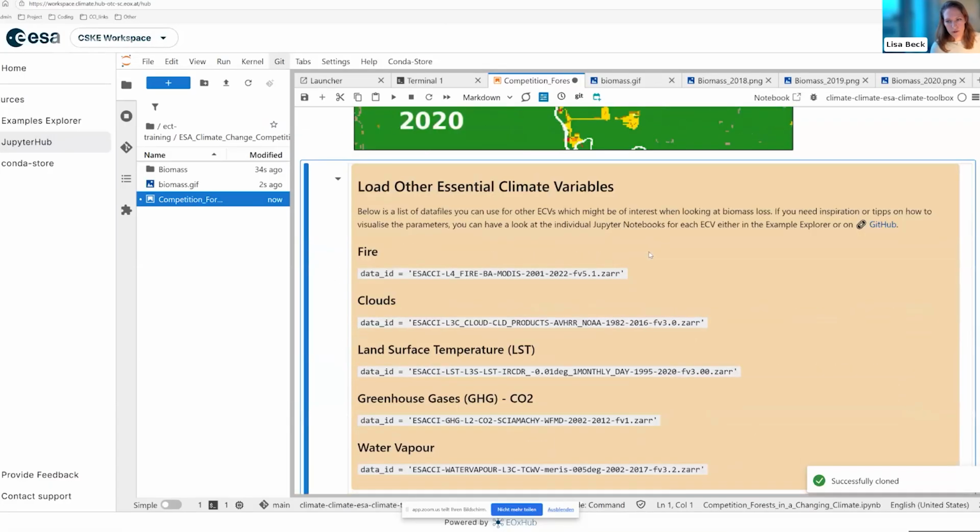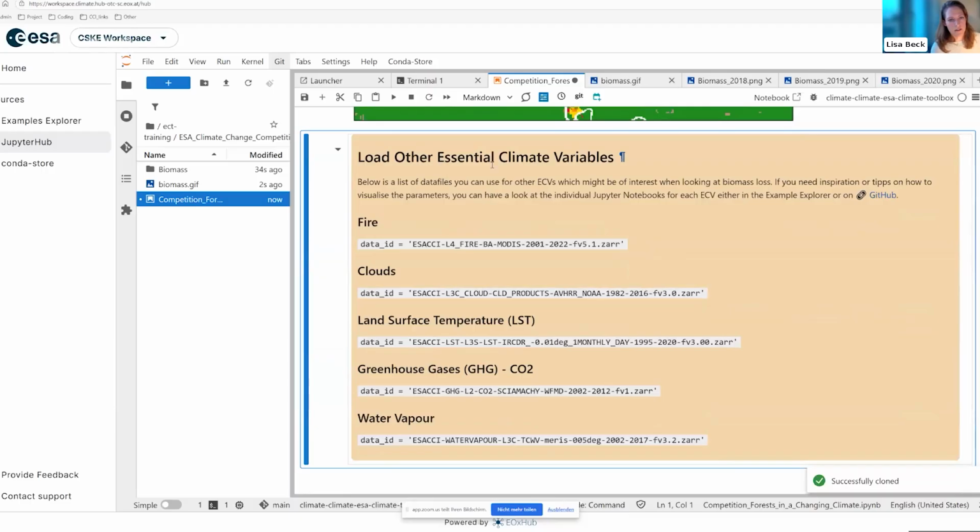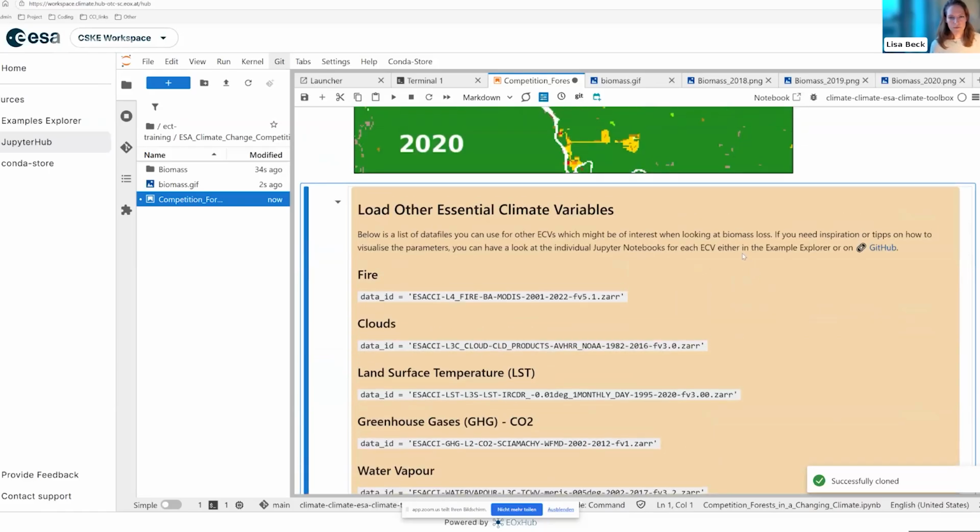And lastly, I would like to point you to some other essential climate variable data, because the competition is about also including different variables. And here we have a list of data sets that you can use for the competition. If you want to look at fire, clouds, land surface temperature, greenhouse gases, or water vapor, for example. Okay, that's it from my side.